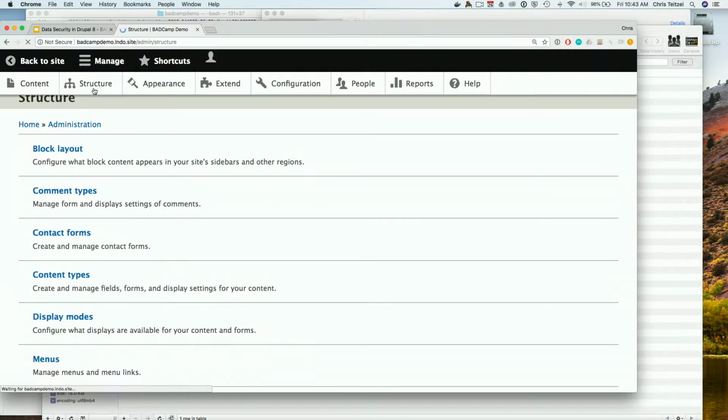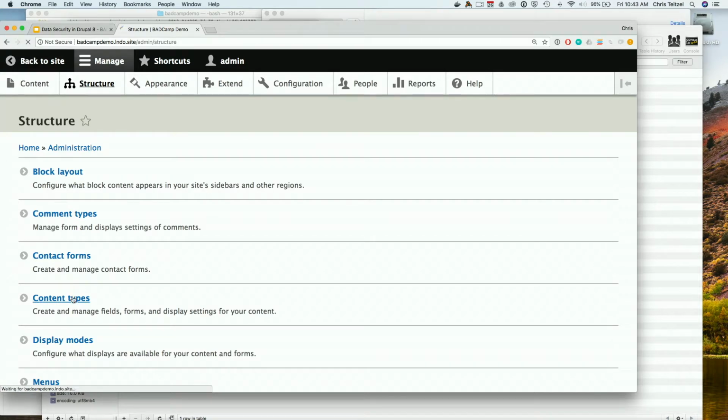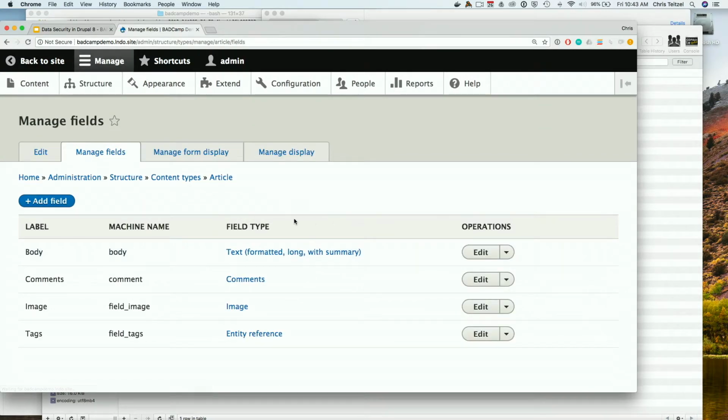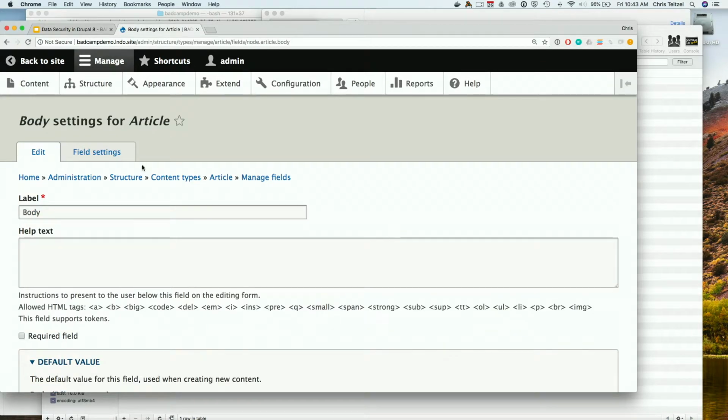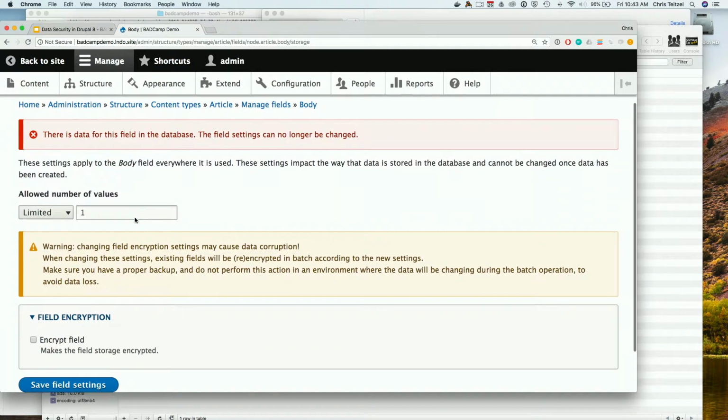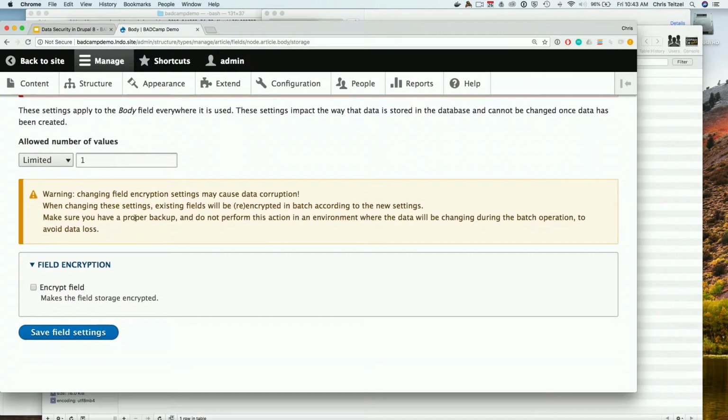So we come up to structure. We go to our content types and manage the fields on our article. We go to the body field and we edit it. And we go to field settings. Now you've got a whole bunch of warnings here, but basically changing field encryption after you've already done stuff in the database is going to screw things up. So just be warned.